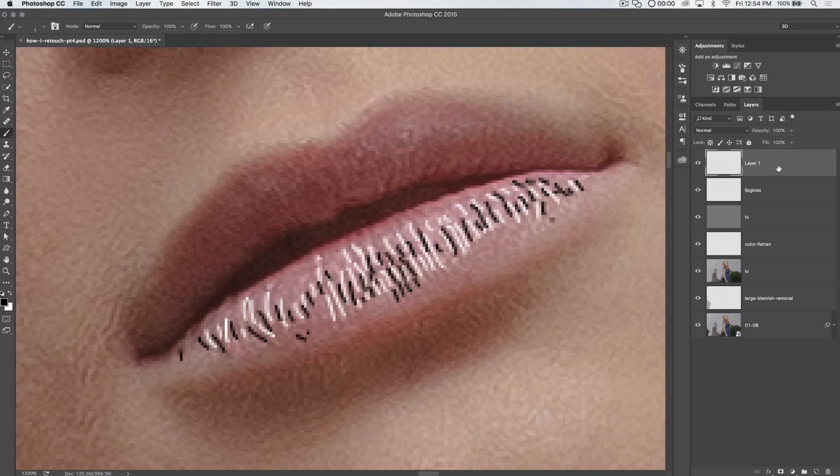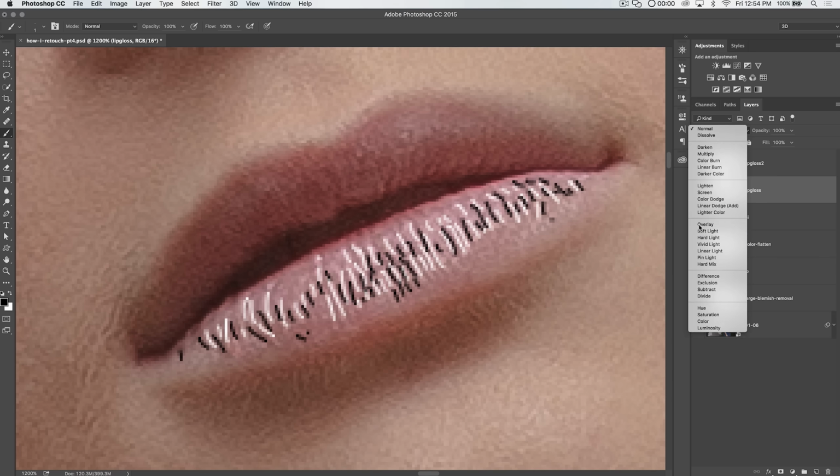Now, of course, you can do this with, actually, I'll name this lip gloss as well. Lip gloss 2. Of course, you can do this with the top lip as well. I'm not going to do it with the top lip because I just want to show you with the bottom lip. I'm going to set this to a blend mode of, let's try soft light, and I'll do soft light for the black layer as well.